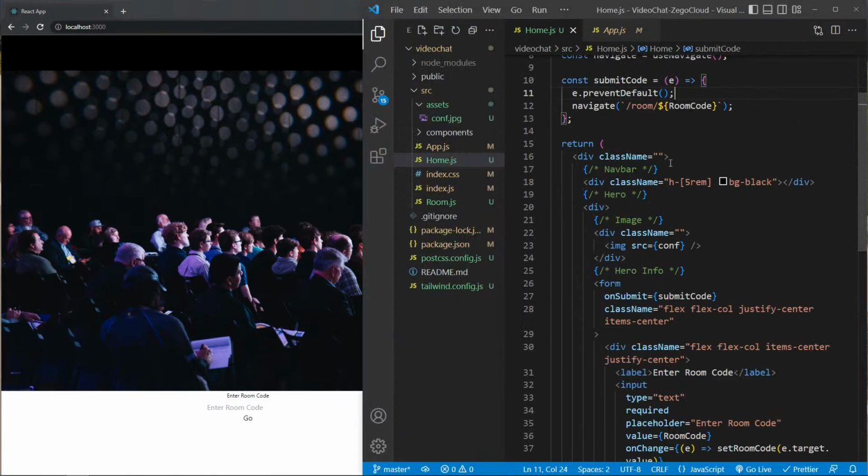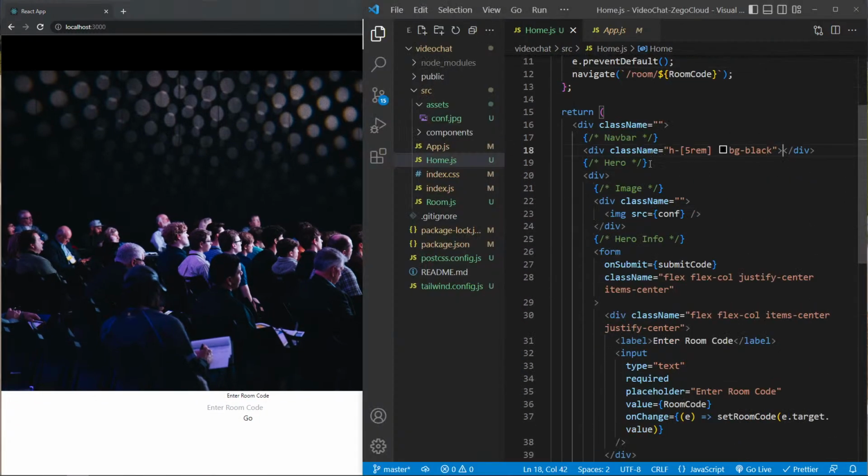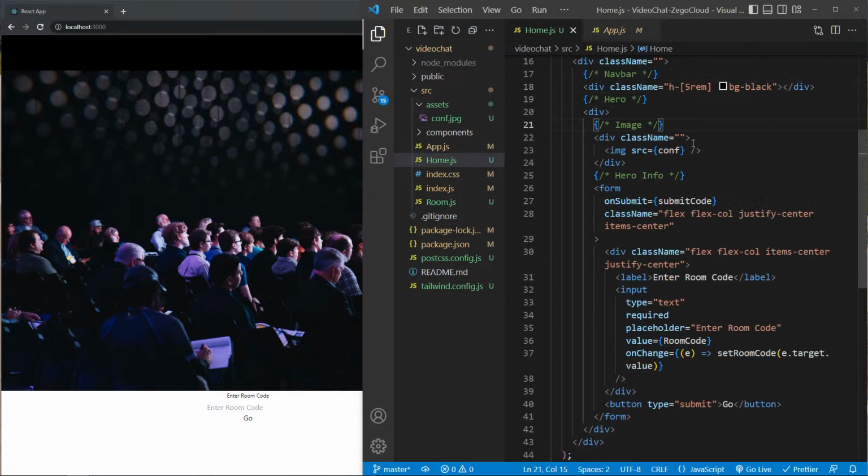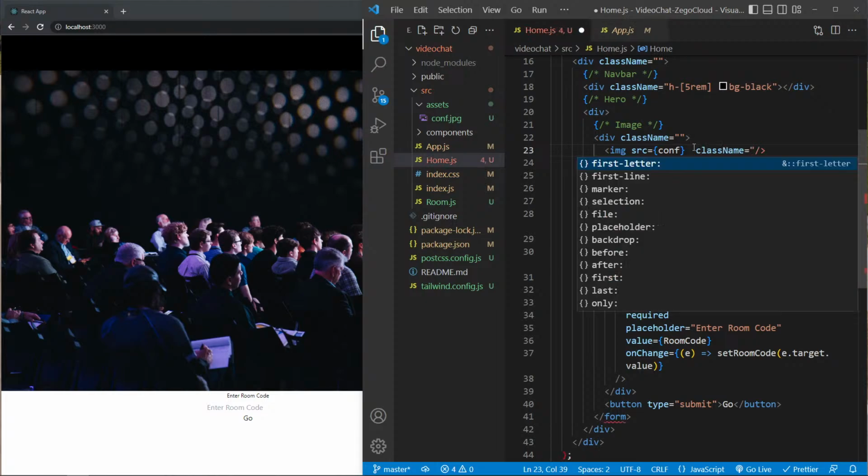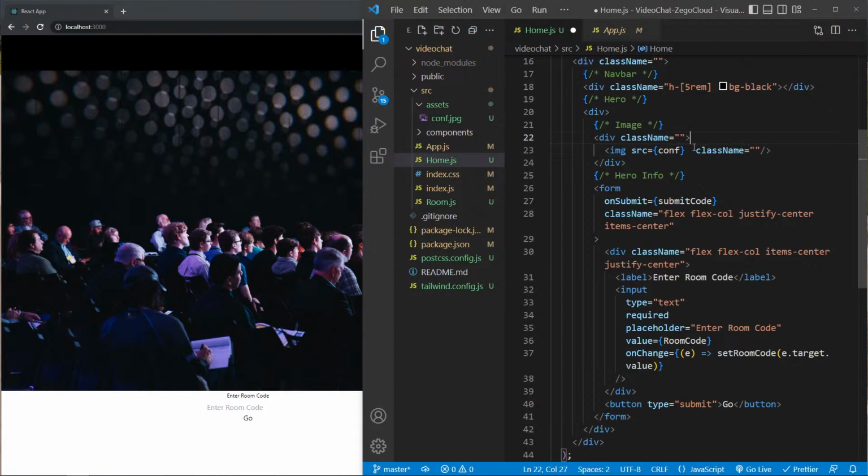Okay, we want to give this a, where is it? Navbar hero image. Okay, so this one is the image. I'll make this class name. This should be, no, first of all I'll give this a max height. Should be like 50 rem. I'll go with 30 rem.